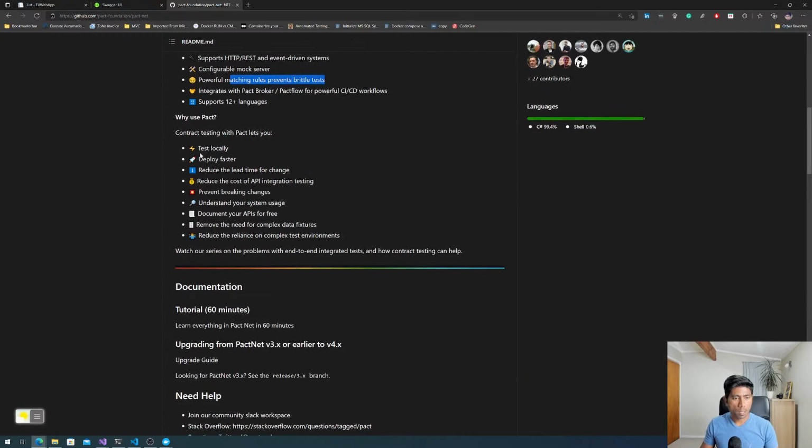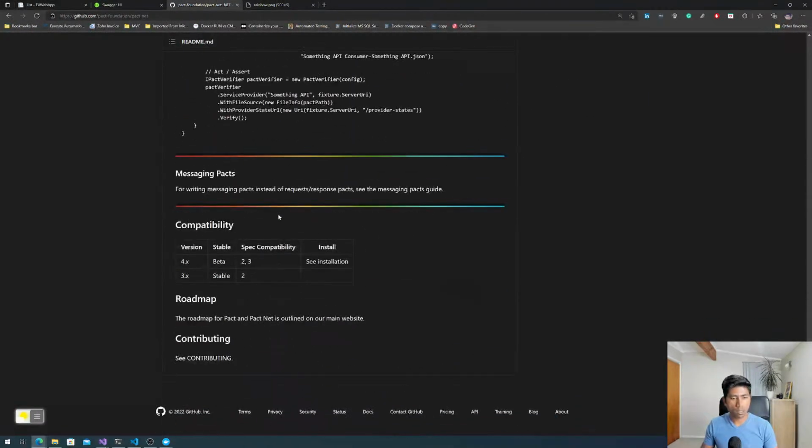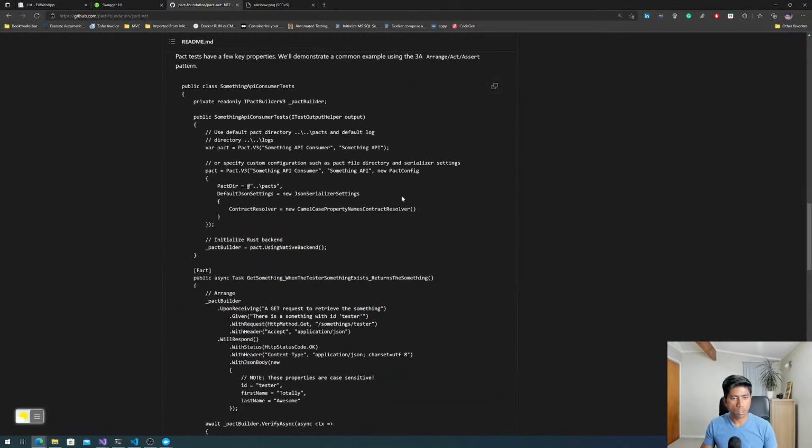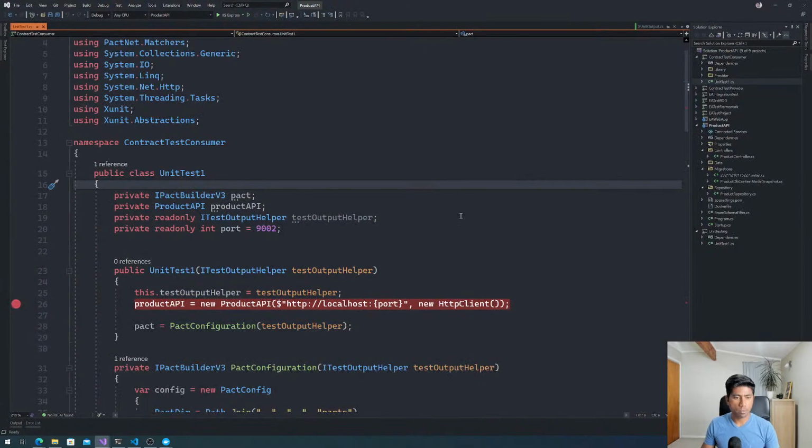And the next one is it also tests locally. It deploys faster, and it reduces the lead time for changes, reduces the cost of API integration, prevents breaking changes, understands your system usage, and so on. Cool. So there are so many things given over here, and they have a lot of details available, like how they write the code and stuff. So this is the one that we are actually going to be using this time, Pact, which is going to do the contract testing for us.